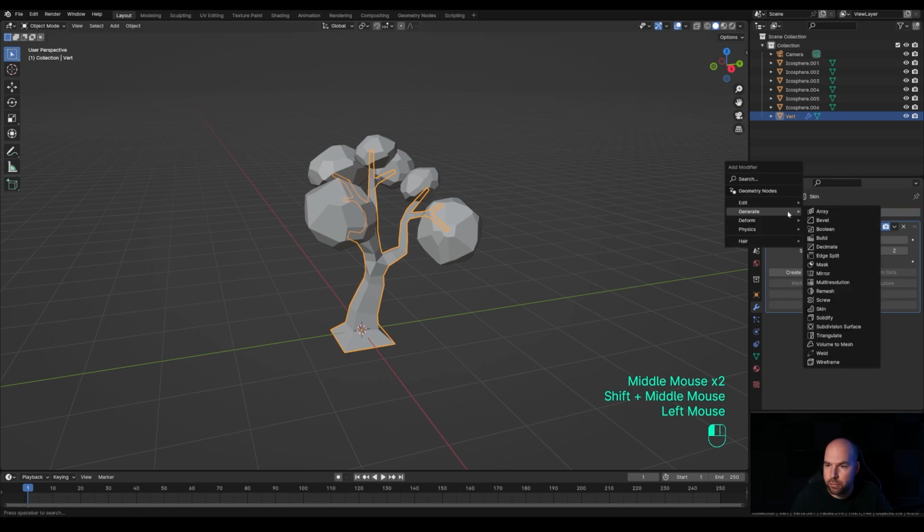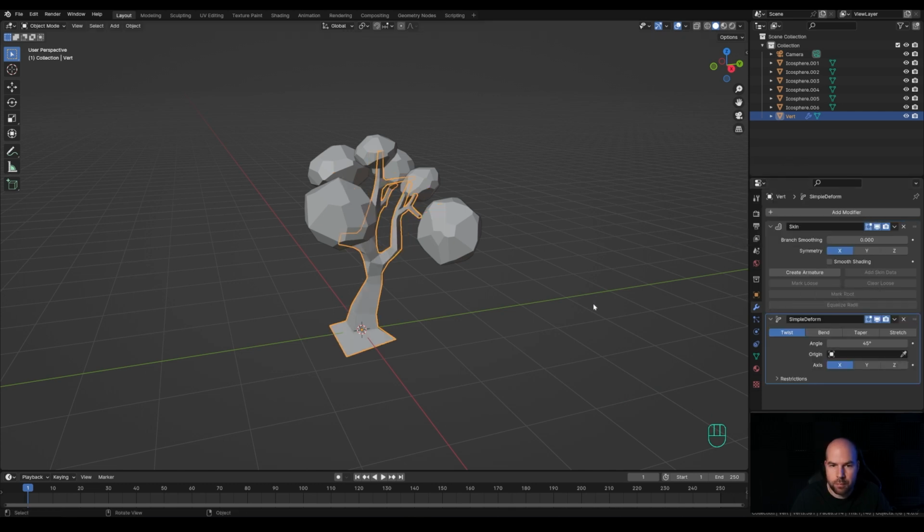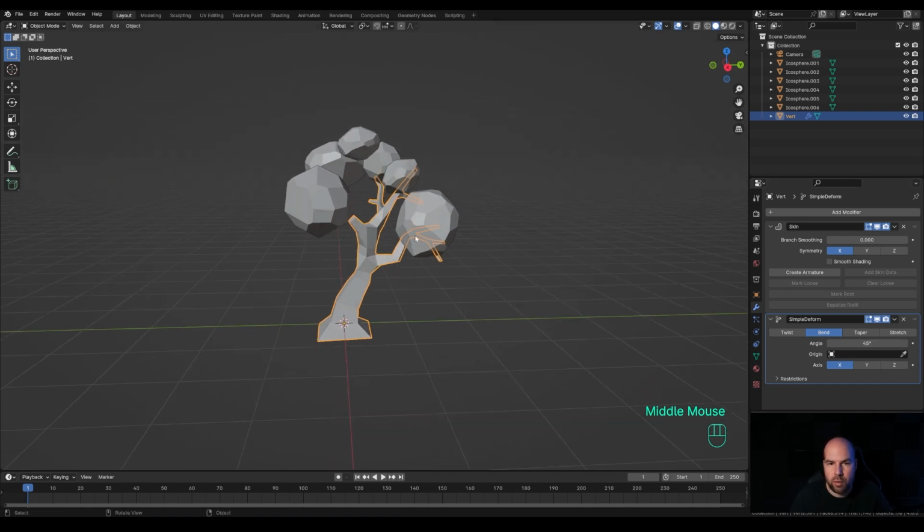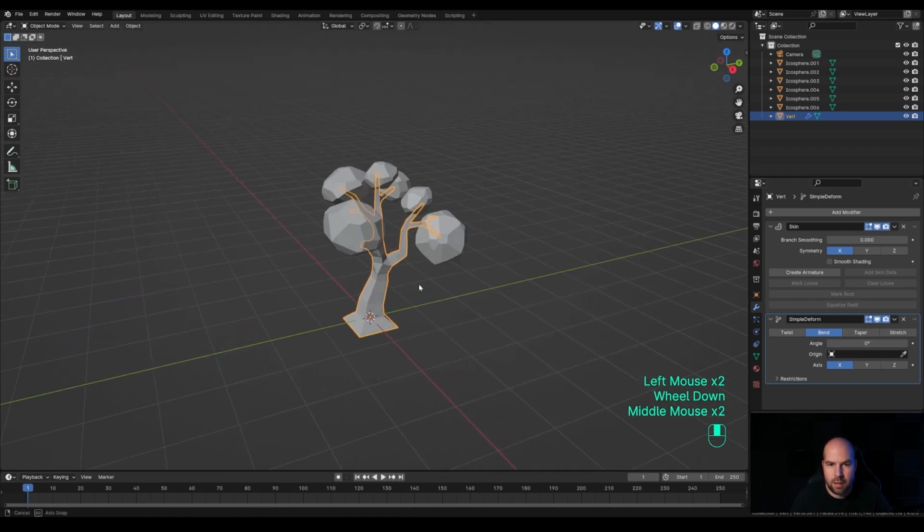So let's add another modifier and we'll go deform and simple deform. And now we'll choose bend, and we'll be bending around x-axis. So if you try to play with this, you will see the bending is fine. But when we bend, these stay in place, which is not optimal. So let's hit 0 here. So we reset that for a second.